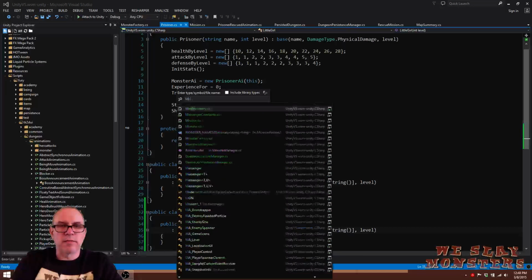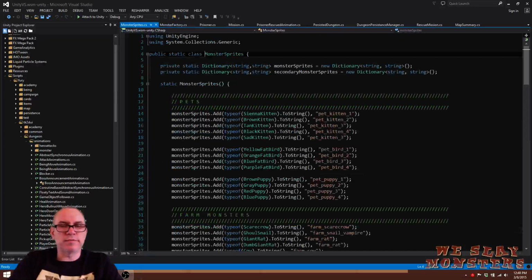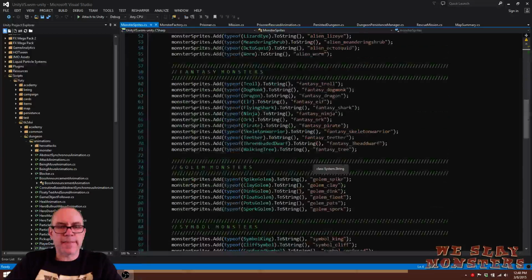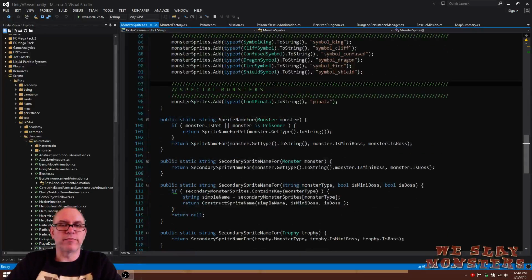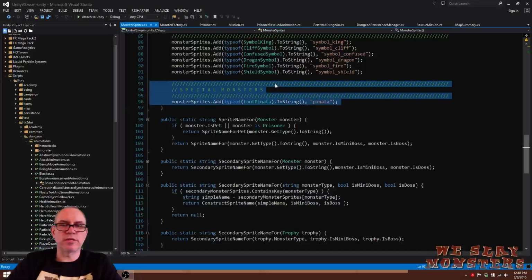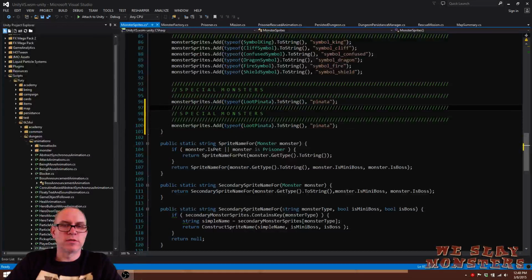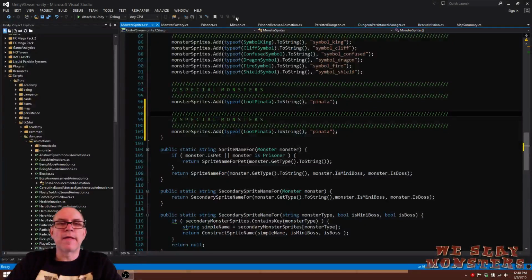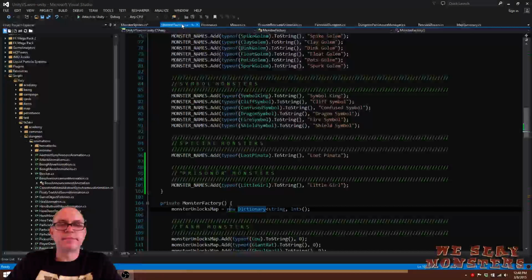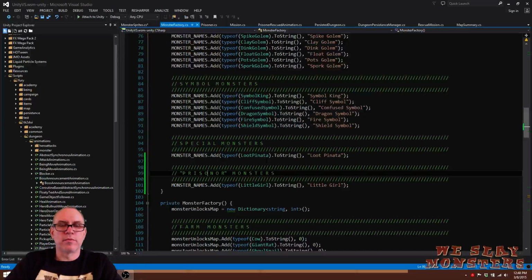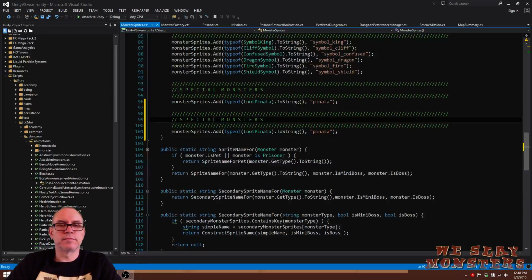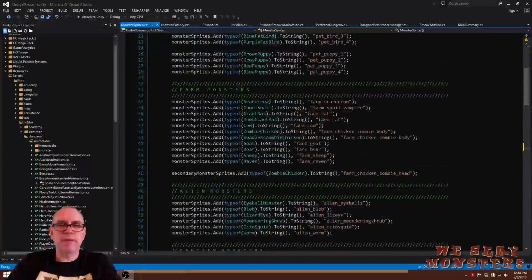And then monster sprites. So this maintains a mapping of the actual sprites to use. Prisoner. Can't spell for crap. All right, so these need to look like pets.